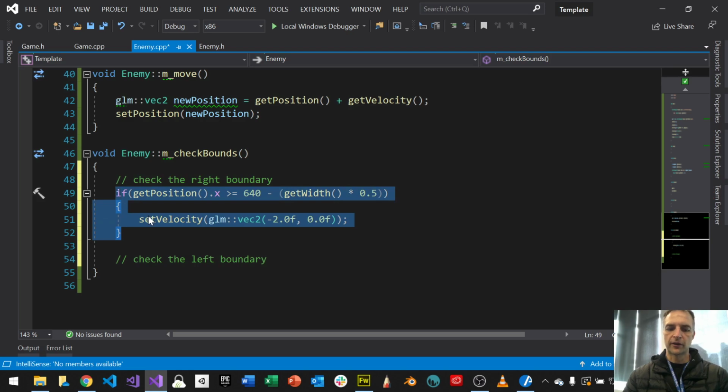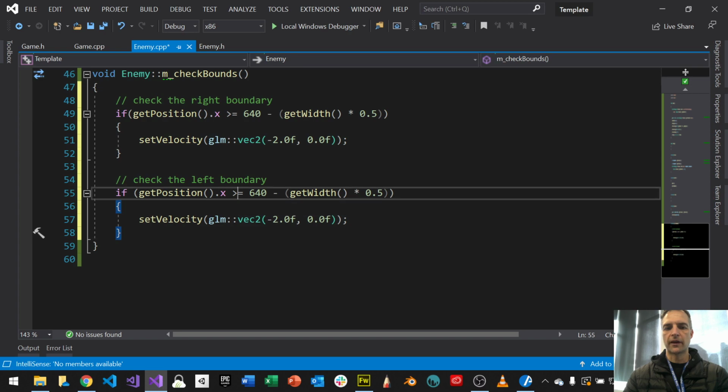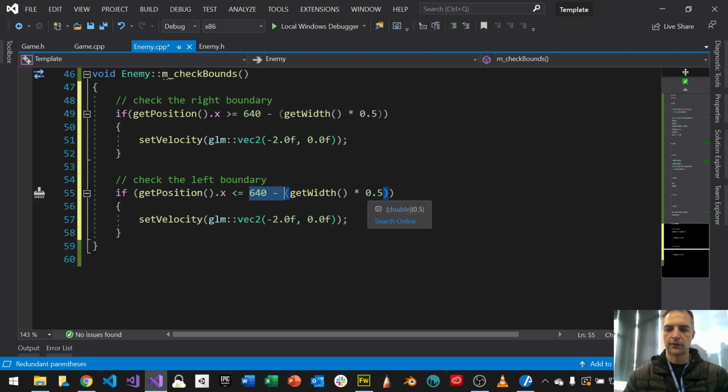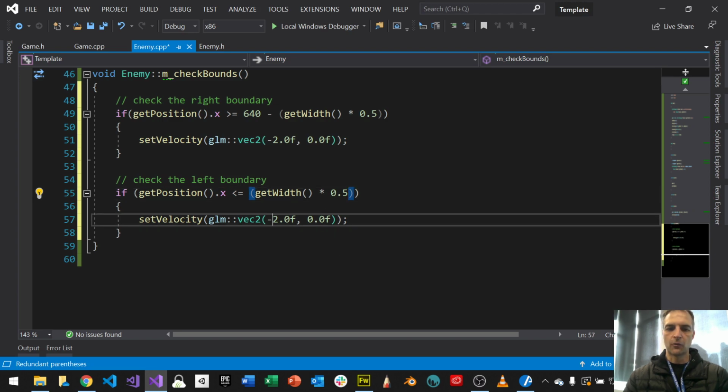And the left boundary is very similar. The left boundary, instead of it being greater than, it's going to be less than or equal to, and instead of 640, it's going to be 0 plus half my width. So it's just going to look like that. And then I want to make it positive movement to the right. So that's the only change I'm making. Yay! Check bounds right, check bounds left.